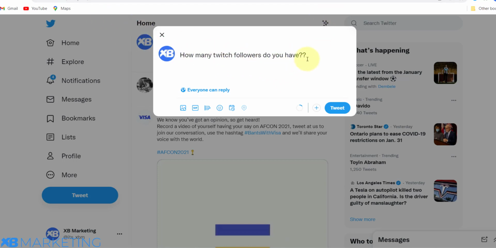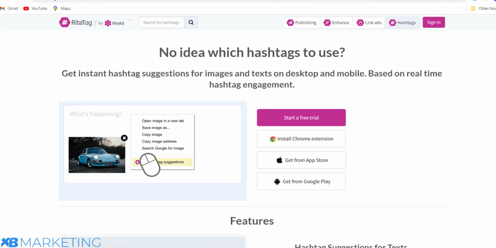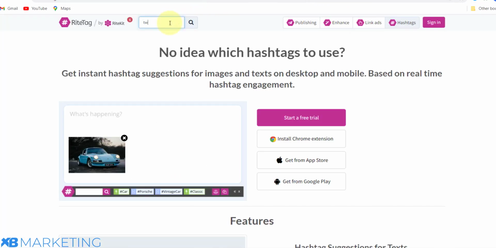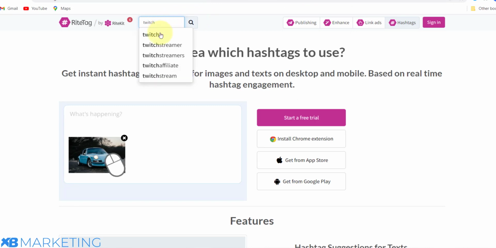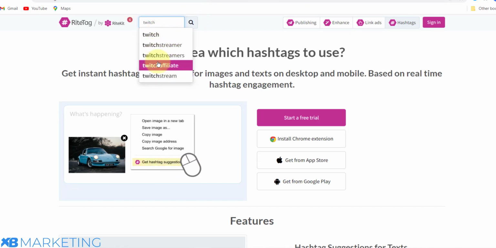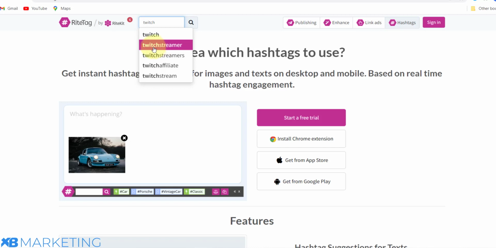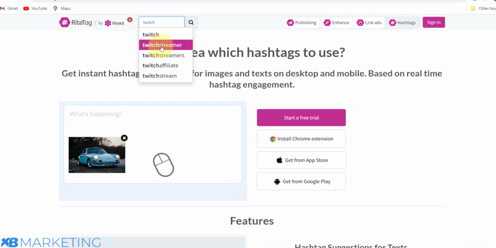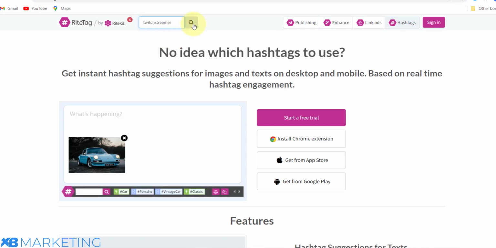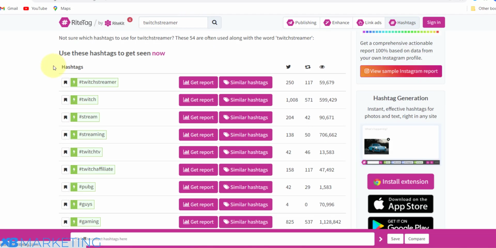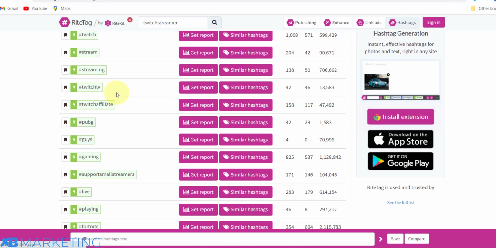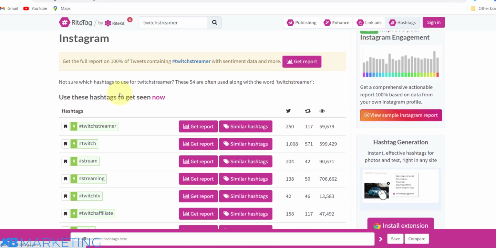Before you post the tweet, you want to come to RiteTag and type in Twitch right here. Once you type in Twitch, RiteTag is going to give you suggestions. As you can see right here, we are targeting Twitch streamers because they are the ones who are actually looking for followers. So if you type in Twitch streamers and click on this search right here, you can see there are a lot of hashtags that target people who are interested in Twitch.